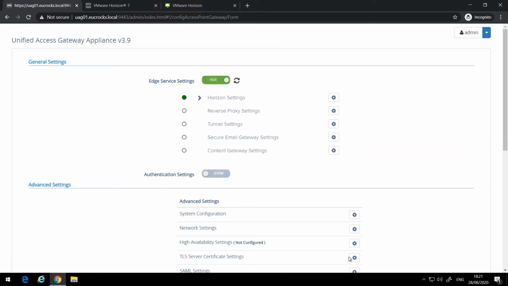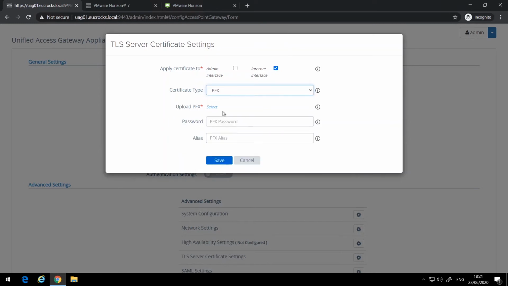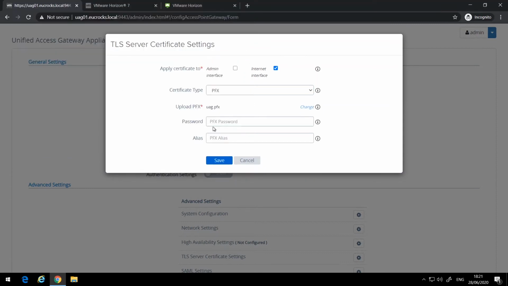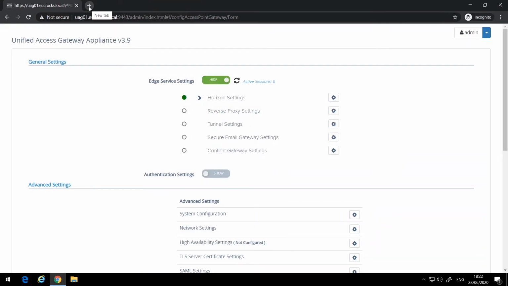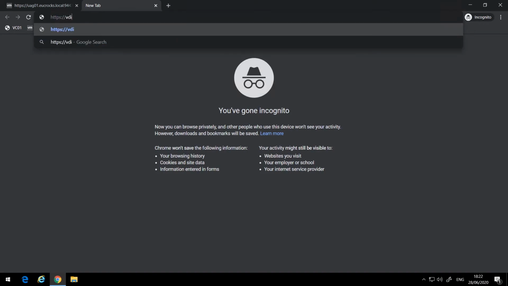Under Advanced Settings, click the gear icon next to the TLS Server Certificate Settings. Tick the box to bind the certificate to the Internet-facing interface. I have a PFX wildcard certificate that I am using to secure traffic. I'll enter the certificate password and click Save. With our signed certificate now installed, let's check it works by testing it in our browser.